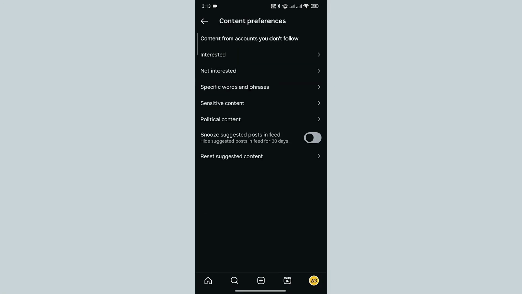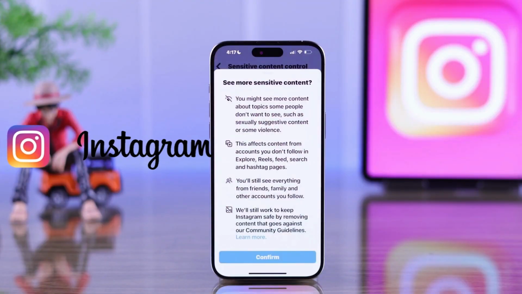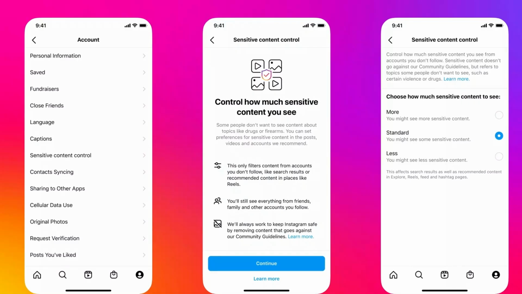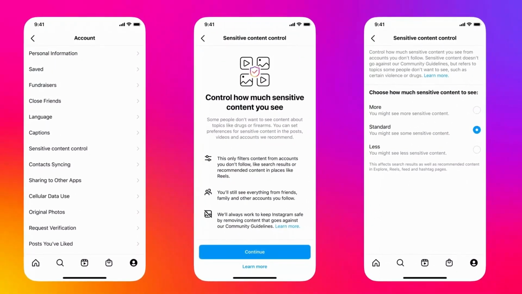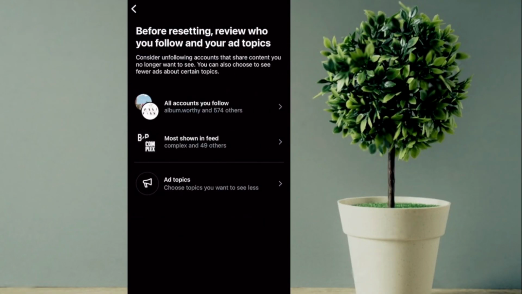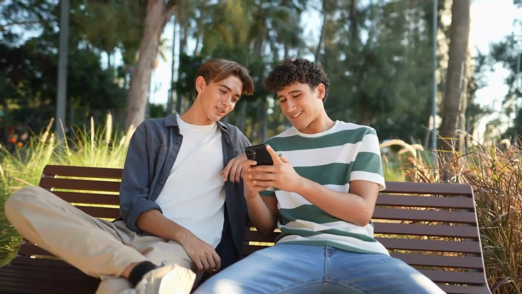This setting doesn't affect what you post or who can see your content. It only changes what Instagram shows you based on recommendations. Reducing sensitive content can make the app feel cleaner and less overwhelming. It's especially useful for users who want a more professional or family-friendly experience, or who share their phone with others.